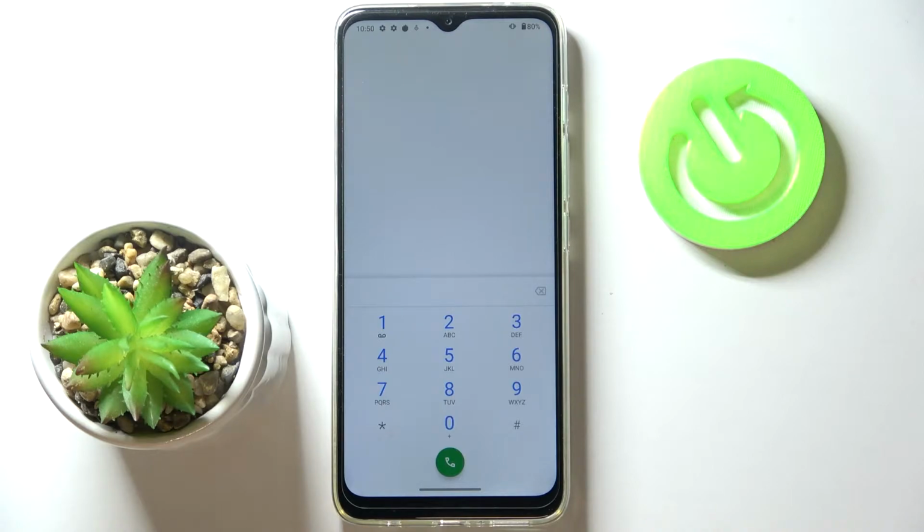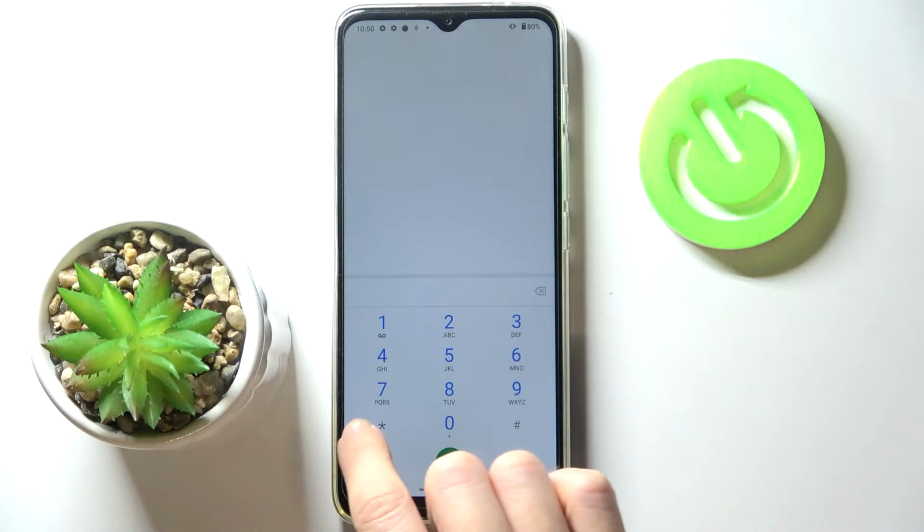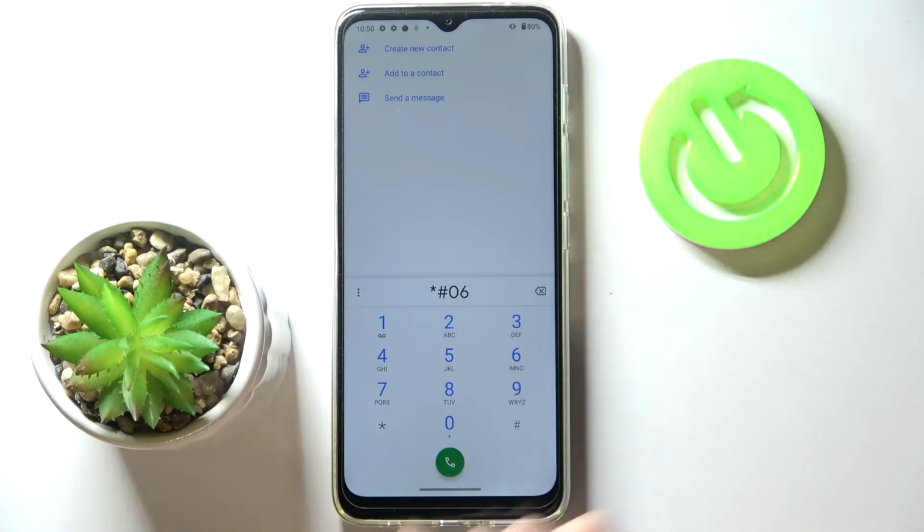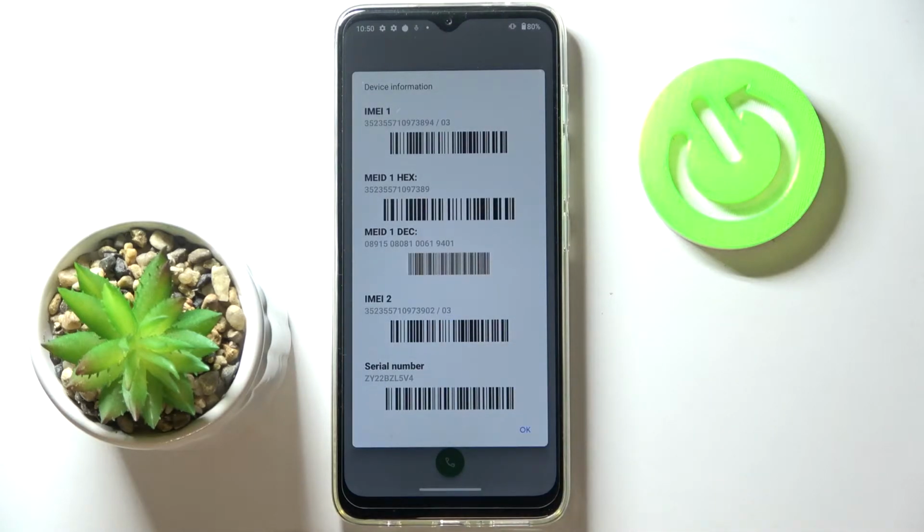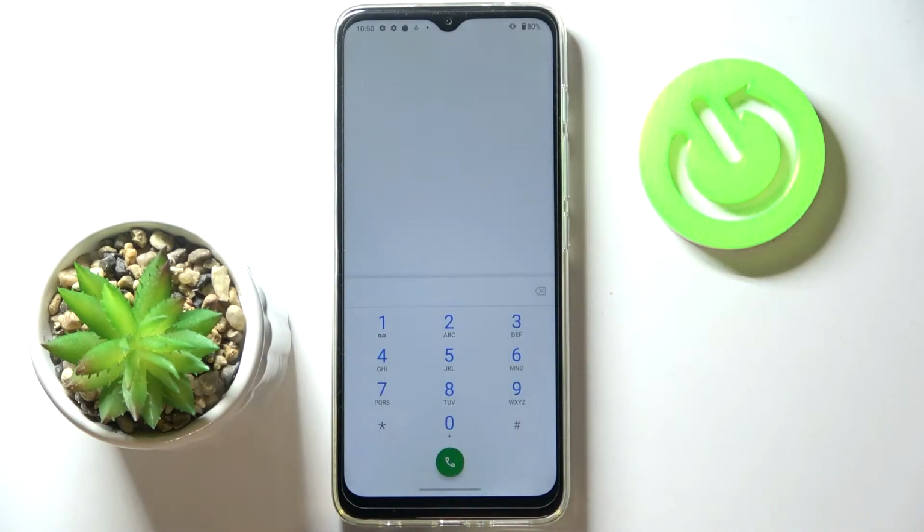Then another code that you can use, pretty similar, it's *#06#. And this one will provide you with device information. So whenever you would like to check IMEI number, serial number, maybe the second IMEI number, smoothly enter this code and it will be all displayed right in front of you, and then click on OK to close it.